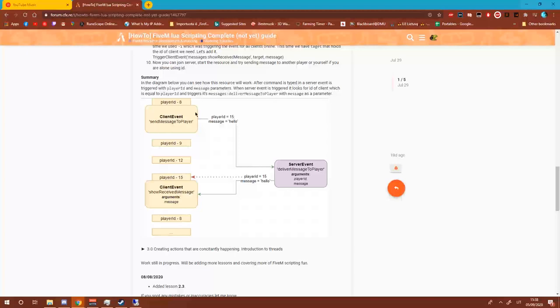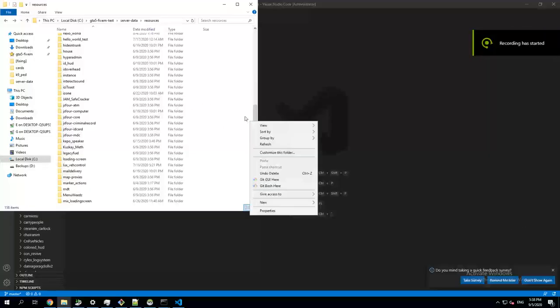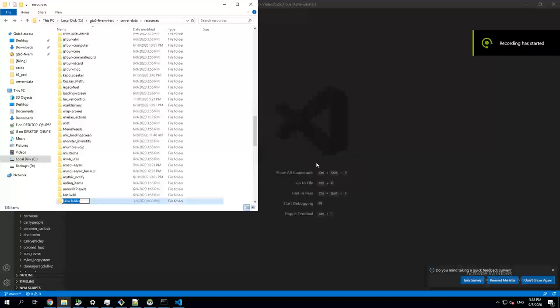So basically that's how you connect or send data from one client to another. So now in your resources folder, create new folder called message sender.